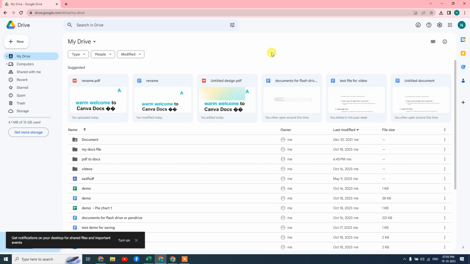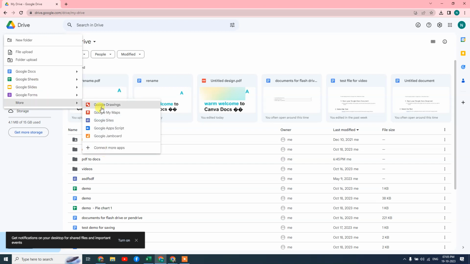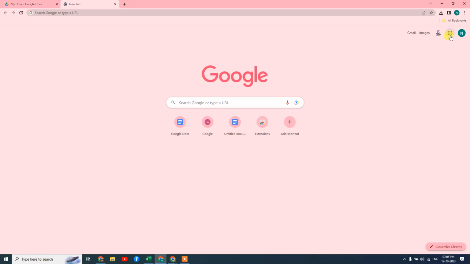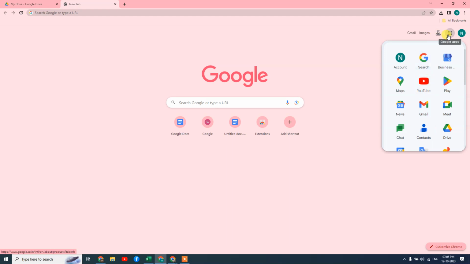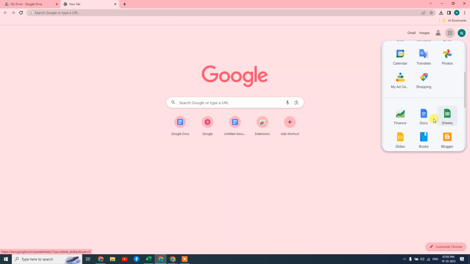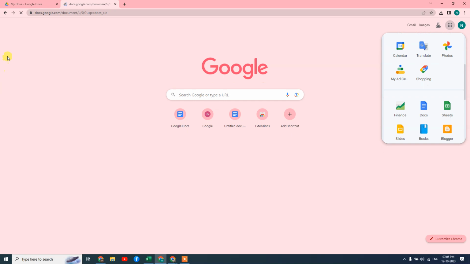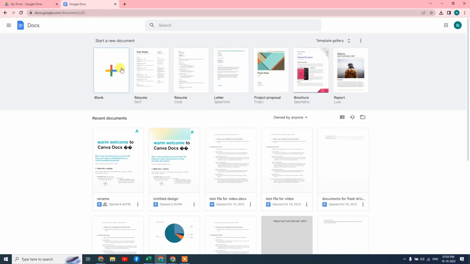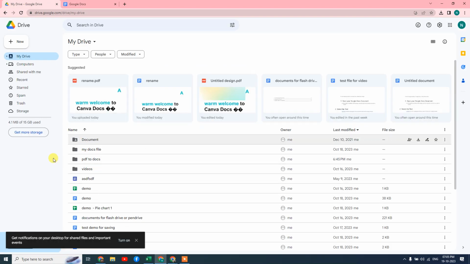When you create Google Docs, Google Sheets, anything, it will be stored in Google Drive only. You can see Google Docs, Google Sheets, Google Slides, Google Forms, and many more here, and this is like storage. You can also open Google Docs separately. Just click on this application menu icon and go to Google Docs. This is the individual Google Docs application, but when you create any Google Docs file here, it is saved in Google Drive only.